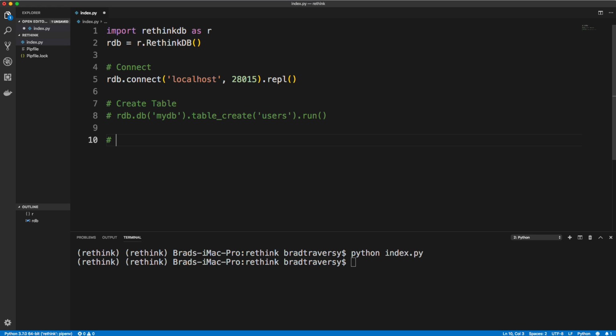If we want to insert some data, we can do rdb dot db, select our table, MyDB, and let's do dot table. I'm sorry, select the database.